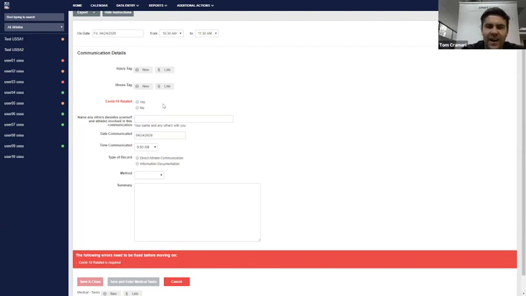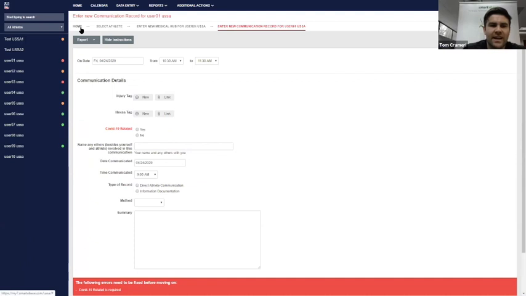So you can now have all those communications that you do over text, phone, in person with the athlete, all documented in a safe and secure way within the system, all against that athlete.